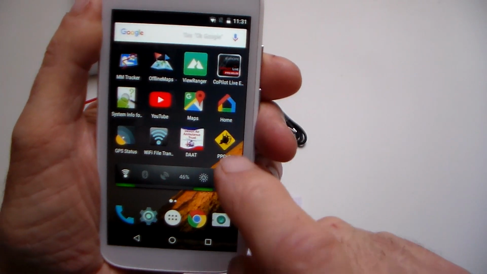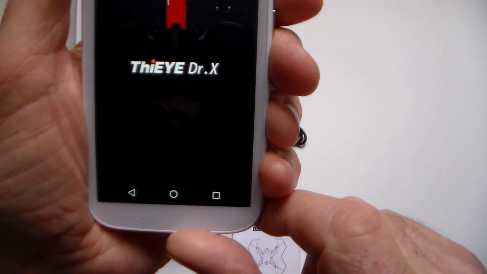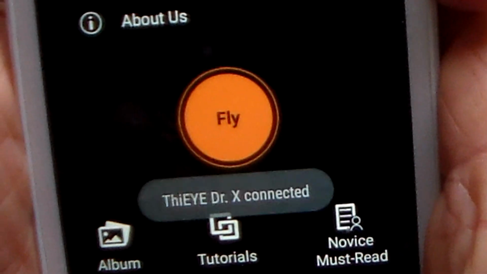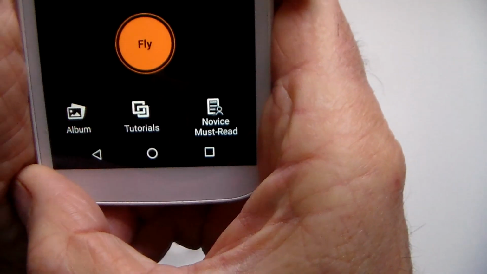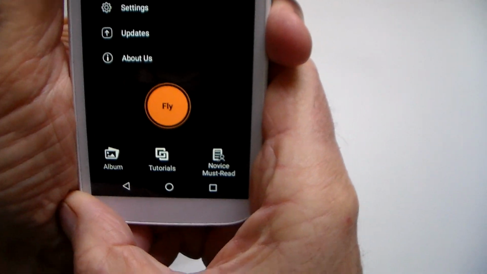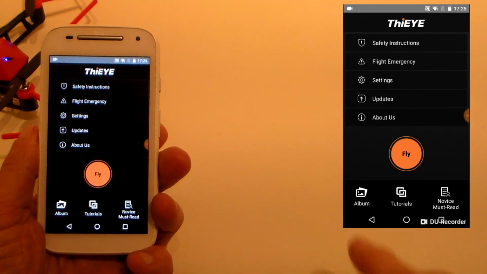And now open the app, ThiEYE. And can you see there's some little dots running around there where it said fly, and it says ThiEYE is connected. Well, unfortunately, on my Oreo version, it says ThiEYE is not connected, even though it says in the Wi-Fi it is connected. Right, so where do we start?